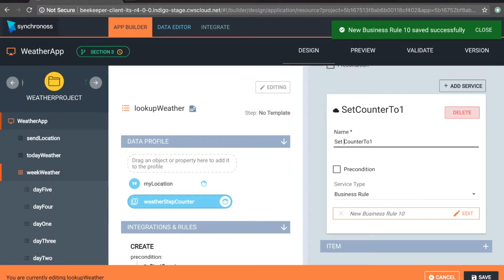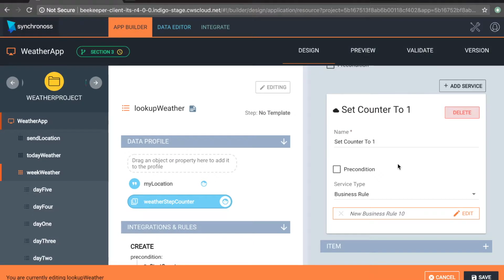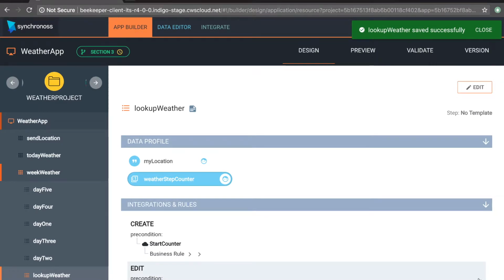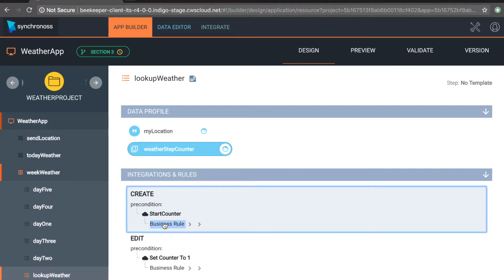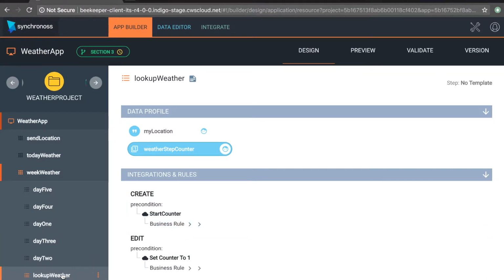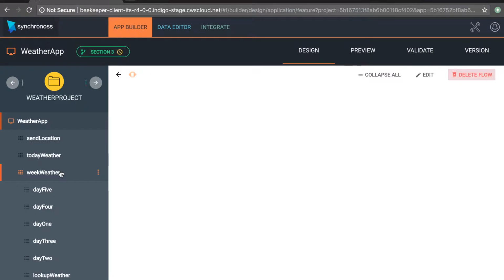The actions of adding a business rule on both our create and edit links in the lookup weather step basically summarize so far to number 1, adding a value of 0 to our counter once the create link is available, and number 2 will be changing or incrementing the value to 1 once the edit link is available.